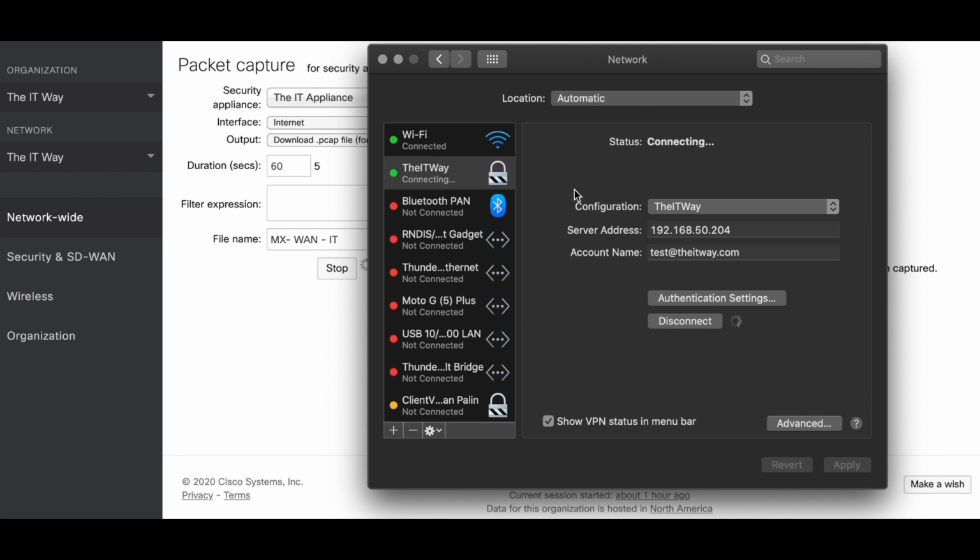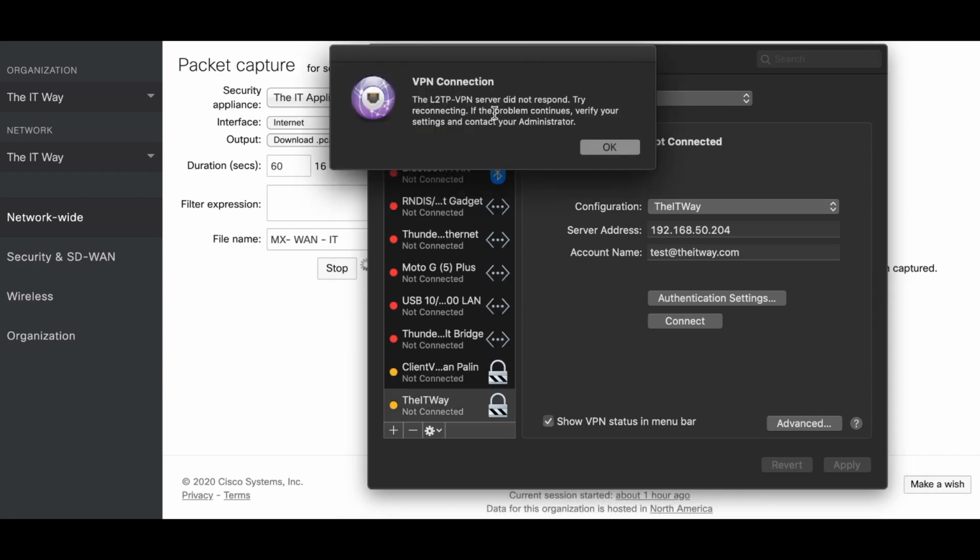If this is the private IP address, or in your case, the public IP address of the MX, we should see that traffic traversing through the internet and reaching the MX. But this error message is saying something otherwise.